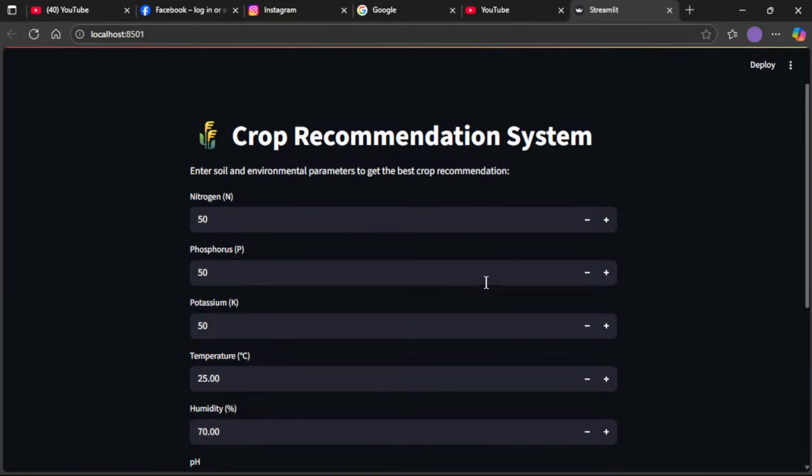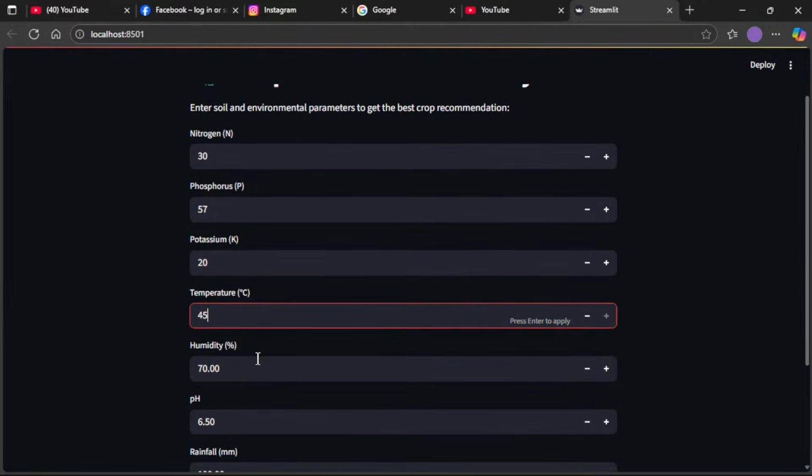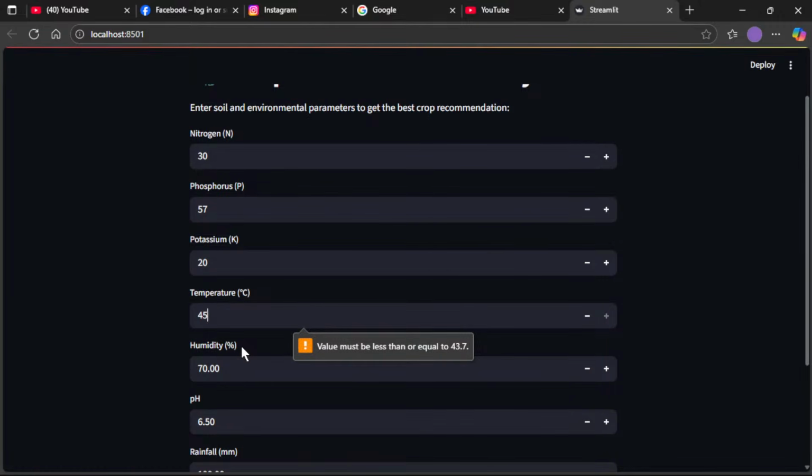Same like that. Now I showed the particular default value, right? Now I have to decrease or increase the values, randomly assigning them, like I have decreased the nitrogen level to 30. So phosphorus level to 55 or 56, like that. Potassium is very less. I have to give a very low value of potassium. And temperature, I have to give it like this, 45. And humidity, the value must be less than or equal to 43%, 43.7.